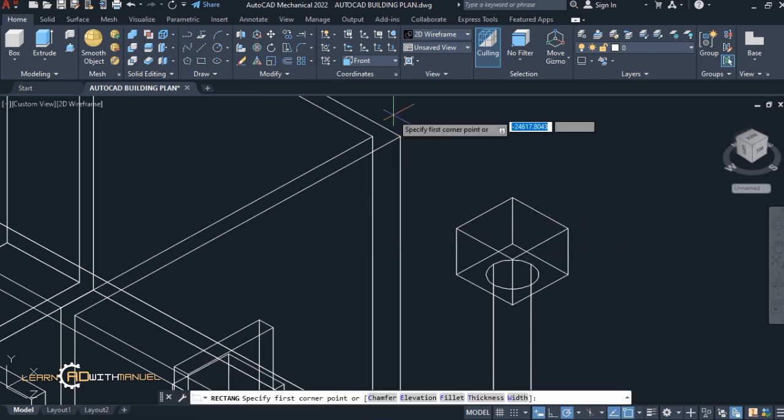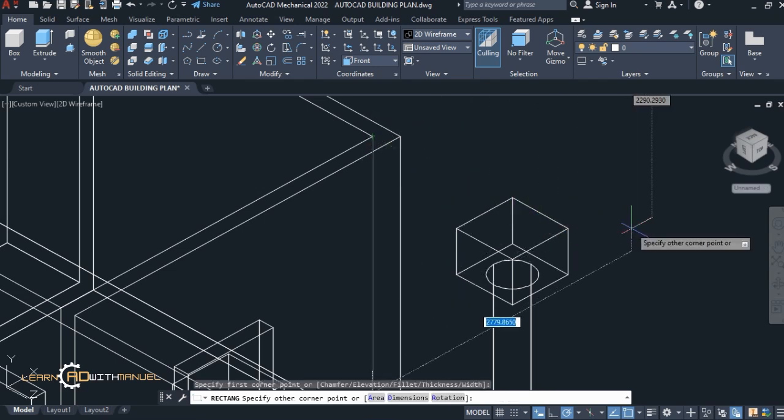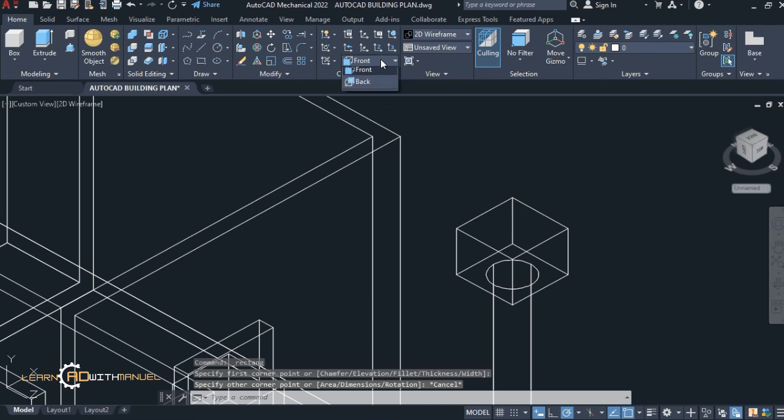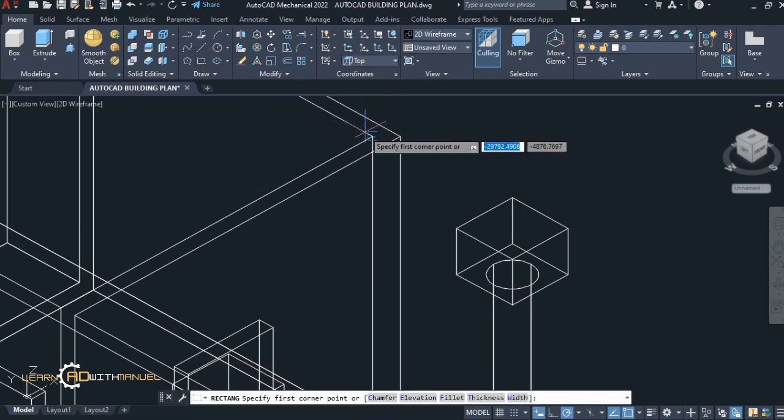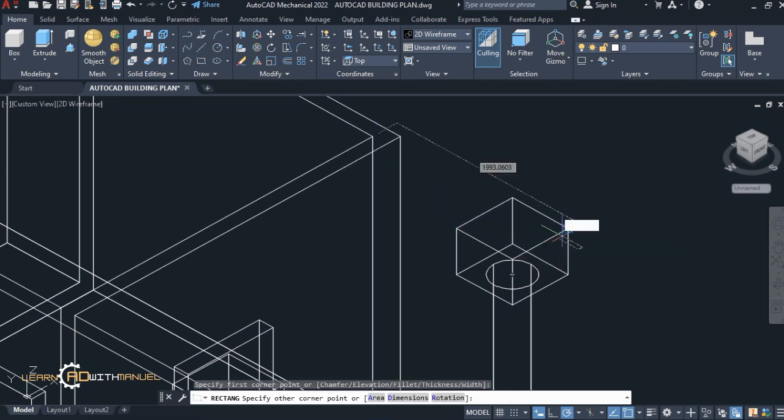Let's make it a rectangle. Let's see from this point. Let's change it to top view for the coordinates. Then we use it again. Then we should have something like this. 150 by 150, I think. Okay, I think this should be fine.